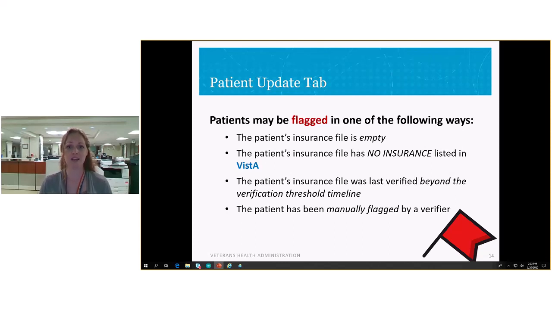And so when that's done, we should be checking every time they come in just to make sure that nothing's changed, because you never know. People get jobs, they sign up for insurance, so it's always best to double check and ask. Another reason is if the patient's insurance file hasn't been looked at since beyond the verification threshold time, which is usually, I guess, maybe a year or every 30 days. I don't know. It's best to go over this stuff every single time they come in, no matter what.